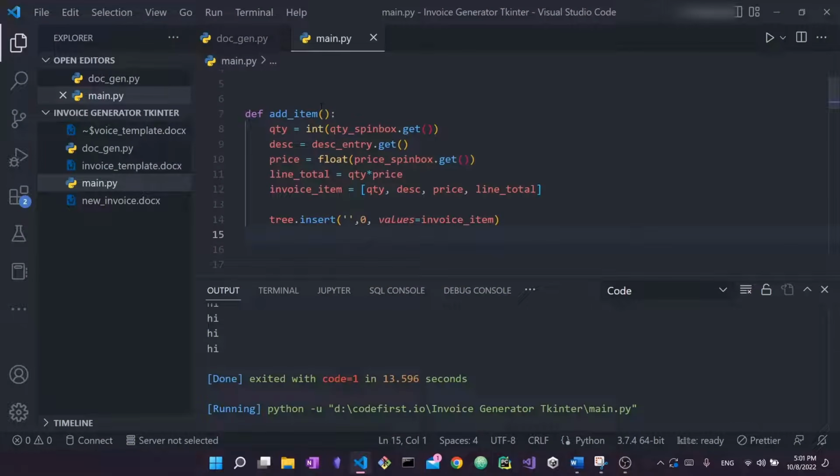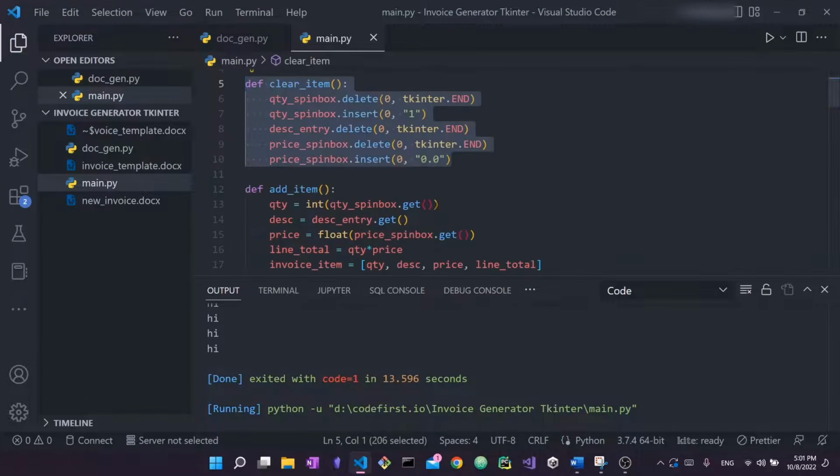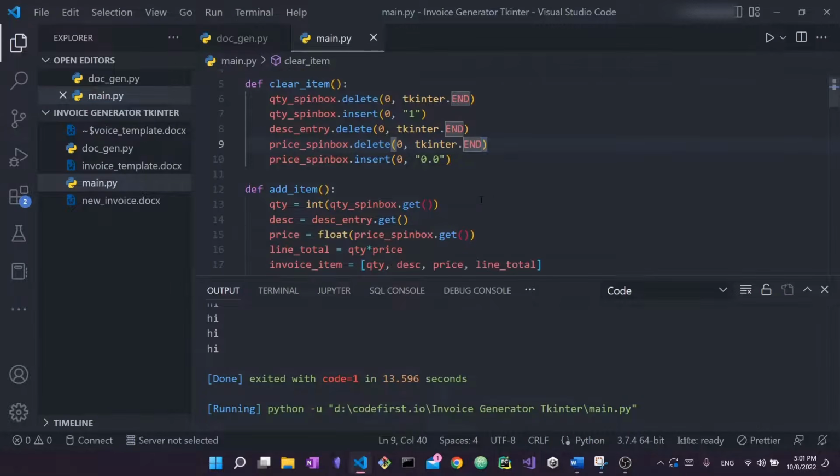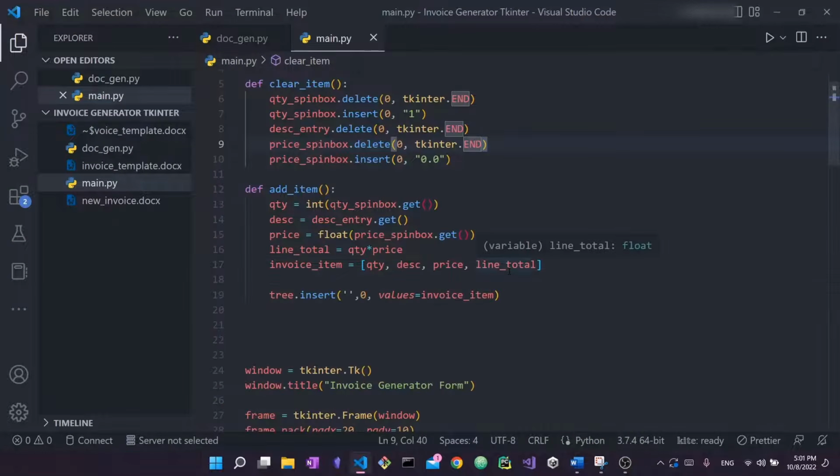At the end of our add item, after we've inserted everything into our tree, we're going to go ahead and clear item. So here I'm adding this function and I'm going to explain it to you step by step in just a second. We're adding this function just so that we can clear the items in the tree view. And then of course, inside add item, I have to call it. So I say clear item. Let me show you how it works in action and then I'll explain the code.